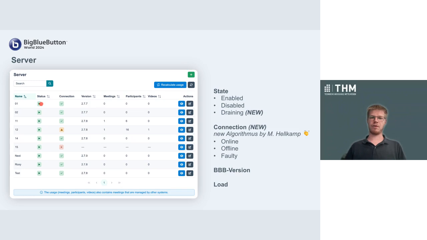And then for each server, you can see what state they are in. So you can enable them, you can disable them, or you can drain them, so that all meetings that are currently running still run until they are finished, but no new meetings are added to this server. So that's a nice way of getting everyone out of the server, so you can start an upgrade of this server.